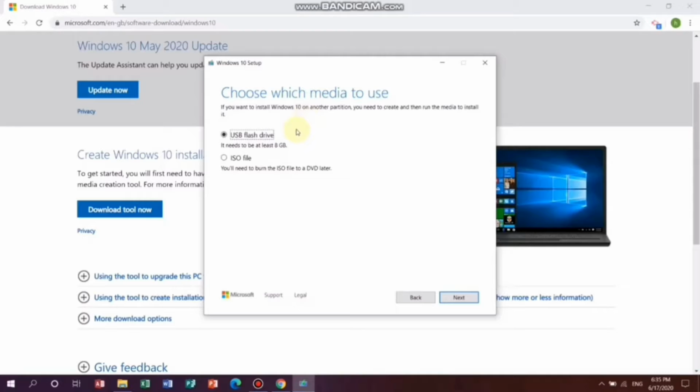Then you will have to choose which media to use. In this part, there are two types of media that can be chosen by users, which are USB flash drive and ISO file. Click on USB flash drive and then hit Next. Next, select the USB flash drive and hit Next.